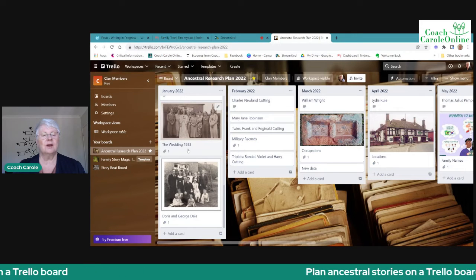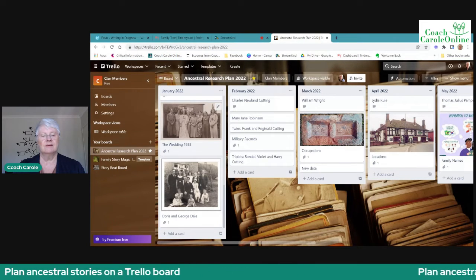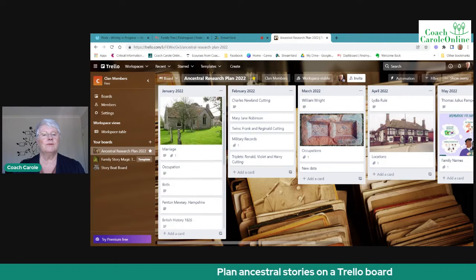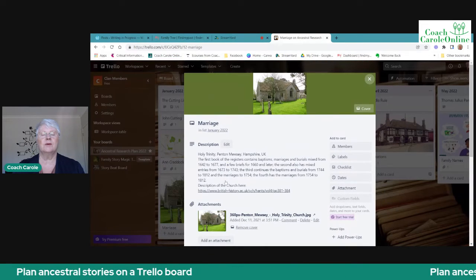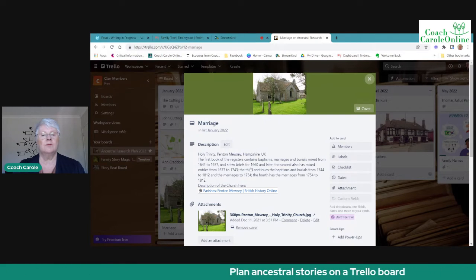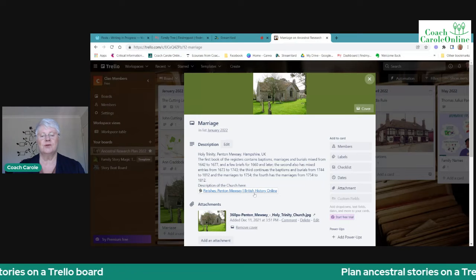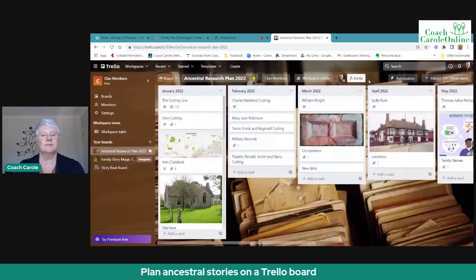In each list, I've got some pictures to help the visuals to prompt my storytelling, and I have some facts and figures. For the previous ancestors here, I had a picture of the church where these ancestors were married, and did a bit of research on the Holy Trinity at Penton Mewsey, Hampshire, and found this information from British History Online. That reminds me where to go back if I need more information.